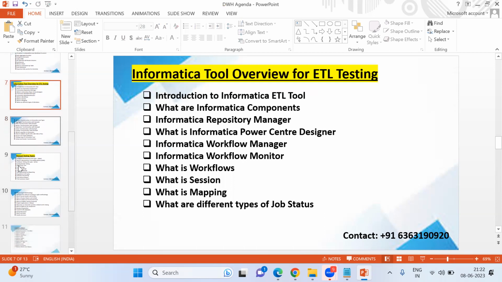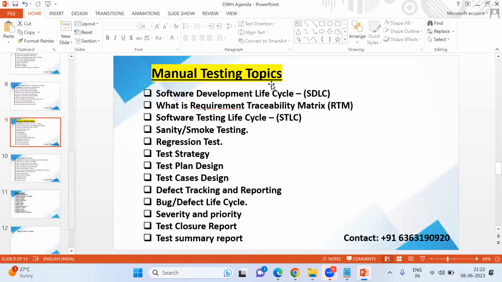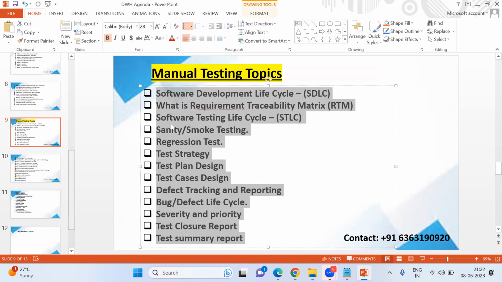Okay. So now the next one is manual testing topics. Someone asked what topics I'm going to teach. So in manual testing, these are the topics: software development lifecycle, what is requirement traceability matrix, RTM, software testing lifecycle, sanity and smoke testing, regression testing, test strategy, test plan design, test case design, defect tracking and reporting, bug or defect lifecycle, severity and priority, test closure report, test summary report, all these things as part of your manual testing.